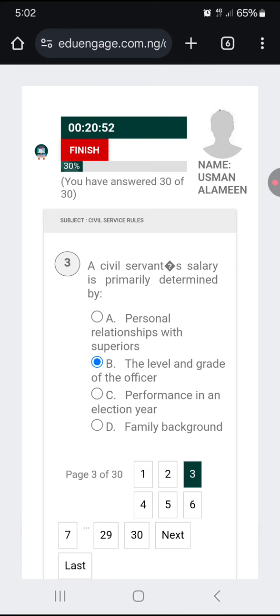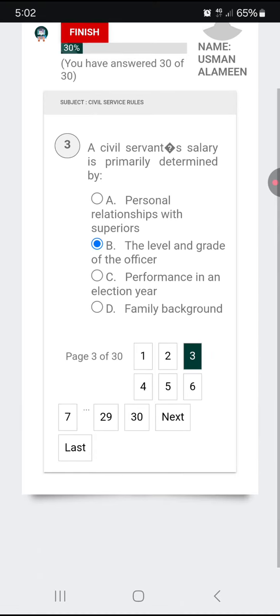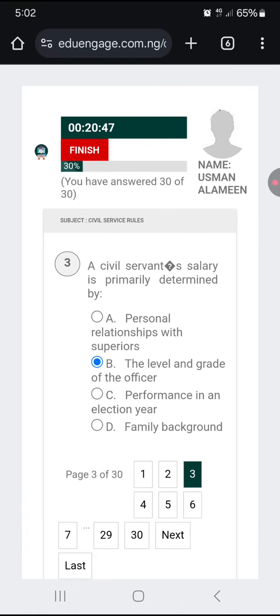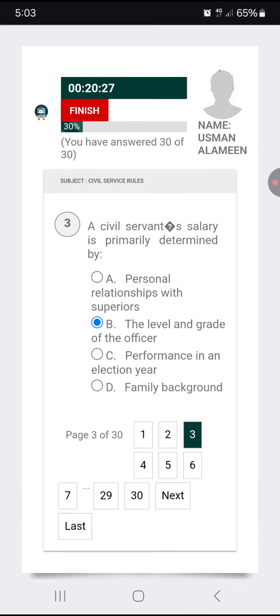So this is how to answer your practice CBT. Remember, we said this is just for the purpose of practice, so that you can get familiar with the system, how the system works, and how you navigate between questions. After you finish, if you still have time, how do you review all your questions before you submit?